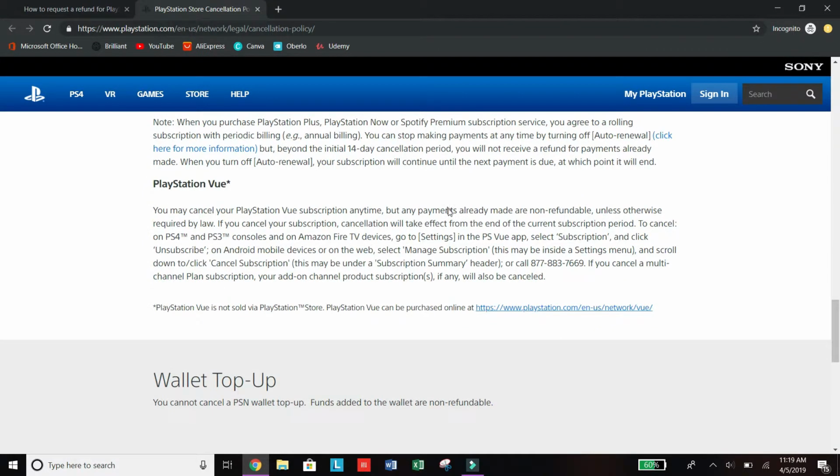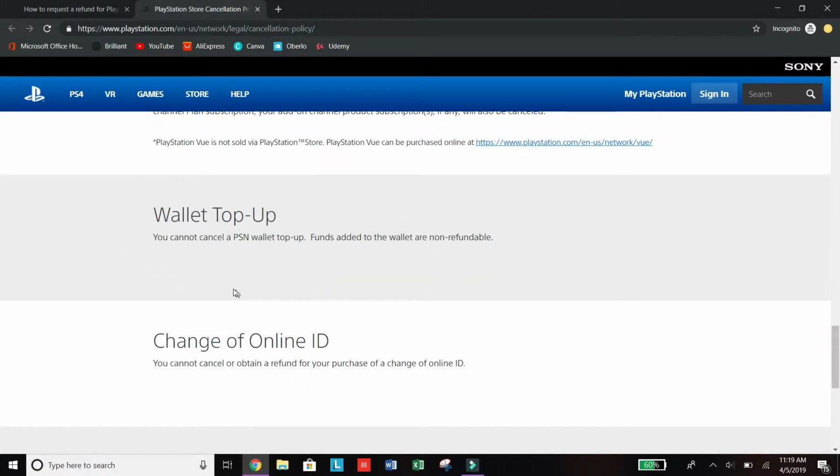And PlayStation Plus, you can cancel anytime. But payments already made, not refundable unless required by law. If you cancel a subscription, cancellation will take effect at the end of its current subscription period. And yeah, all this info is just on PlayStation.com. So if you ever want to go back or look into it yourself, it's real easy to find. Just PlayStation, go down, support, and just type it in.